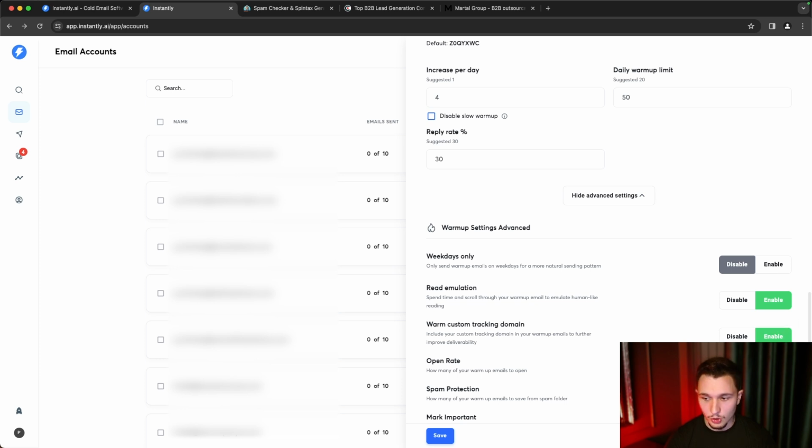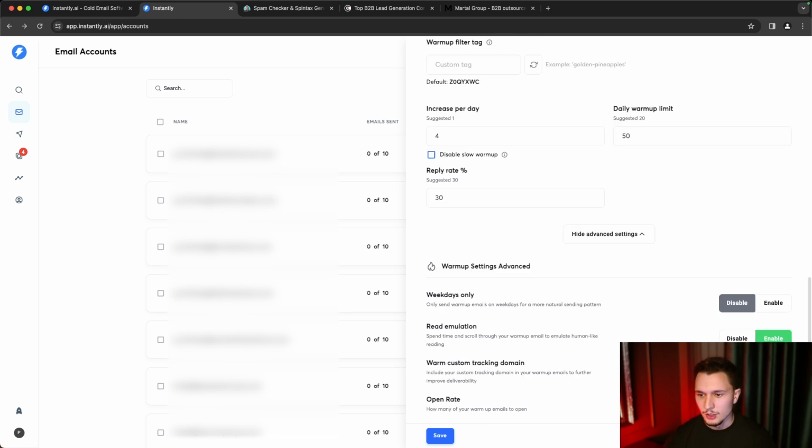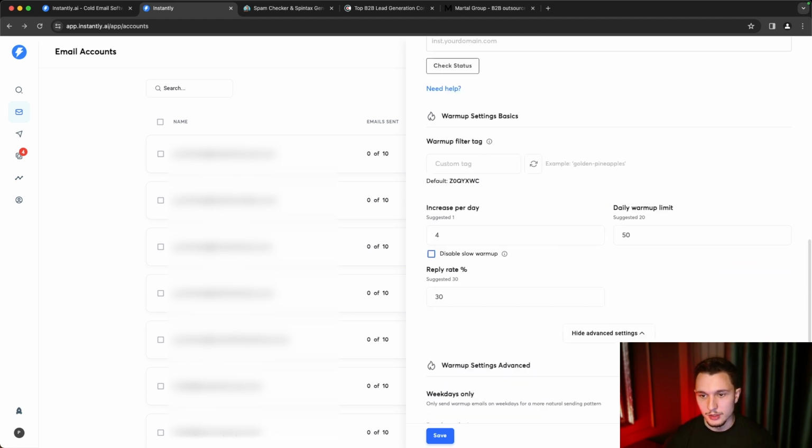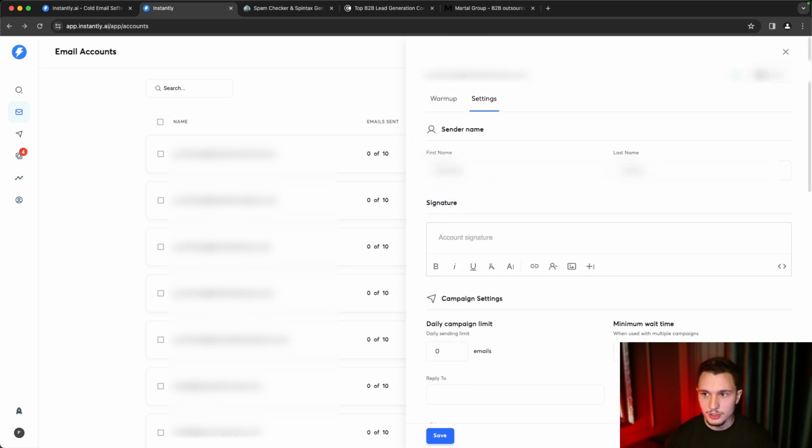And then for the other settings, open rate, just make sure it looks like something that could happen. So let's say 80 to 90% open rate, 100% spam protection every time. That one needs to be like that. And mark as important, let's say 50, 60%. Okay? You don't really need to worry too much about this scale right here. But this is how you would set up your account, add it to the warm-up, let it sit for 14 days, and then come back to launch your campaigns.